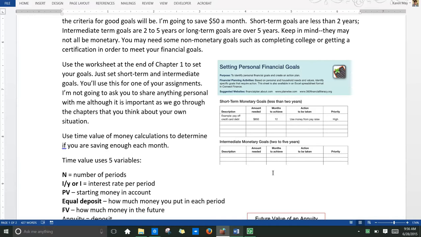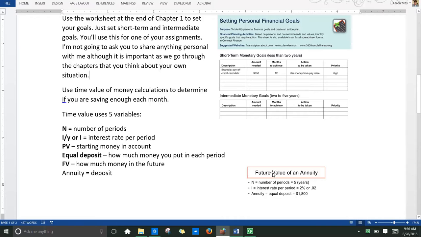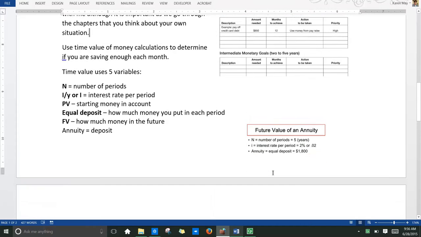Use time value of money calculations to determine if you are saving enough each month. Time value uses 5 variables: N for number of periods, I/Y for interest rate per period, Y being year, PV for starting money in the account, PMT for equal deposit, how much money you put in each period, and FV, your future value, how much money in the future. And of course, your annuity equals your deposit. If you know 4 of these variables, then you can calculate the 5th one.